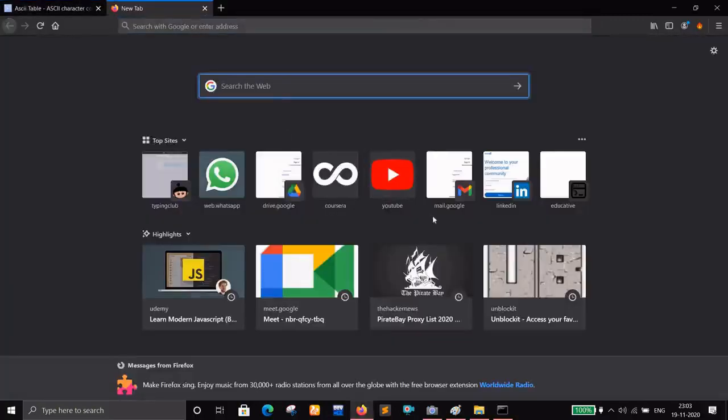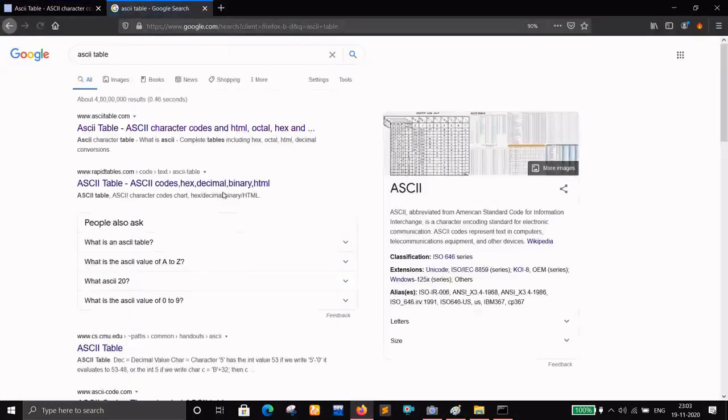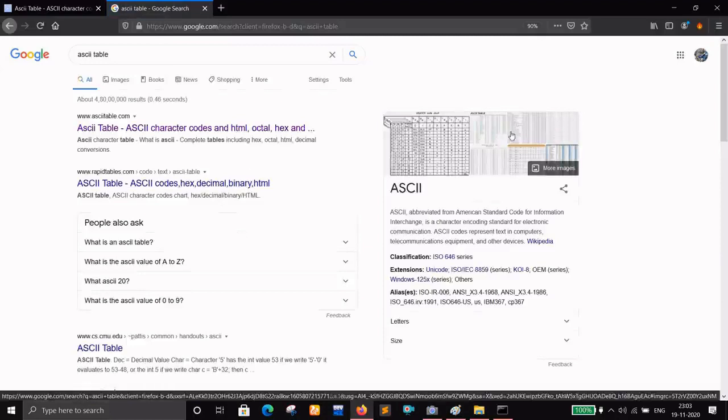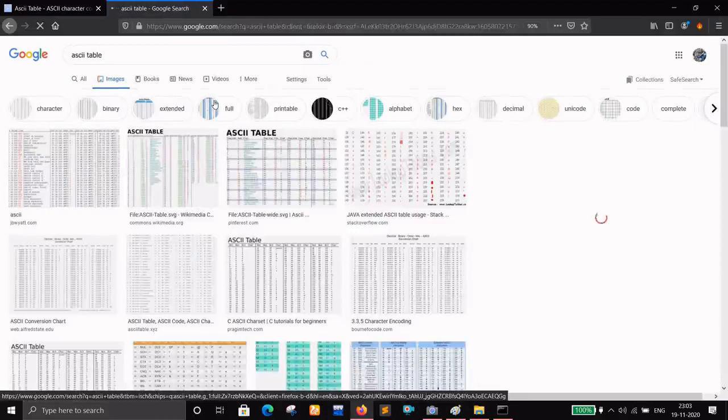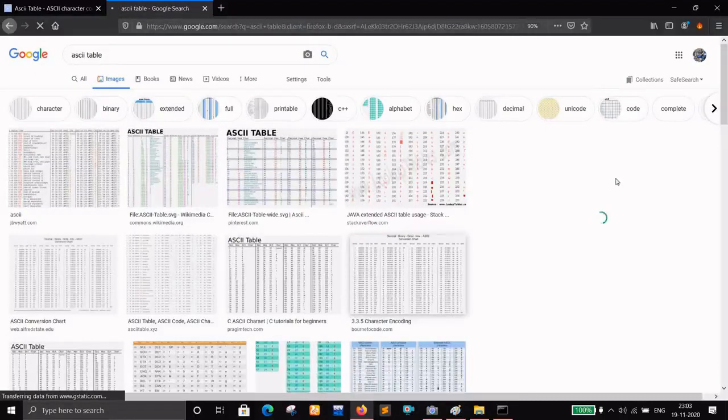Just go in here and search ASCII table. Search it. Then you get it here. Let's open an image. Okay, let's open it.